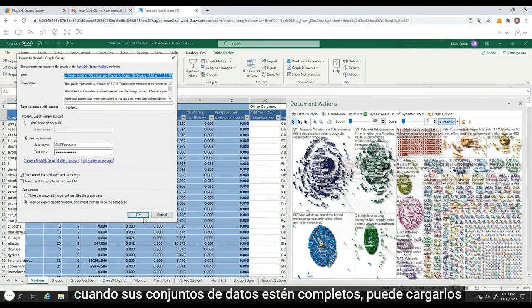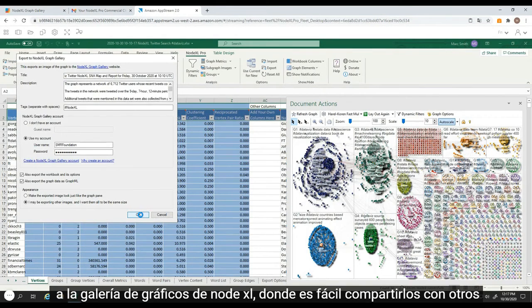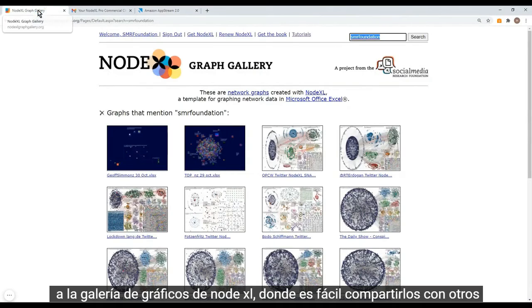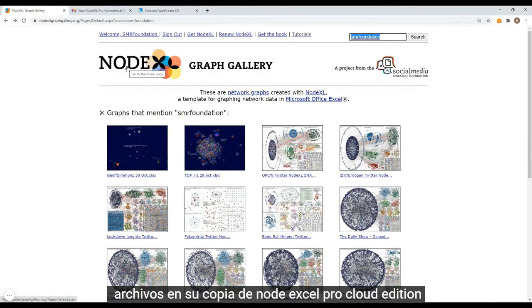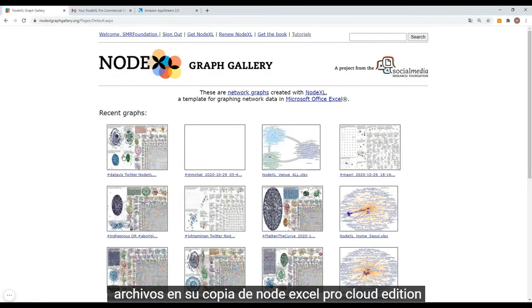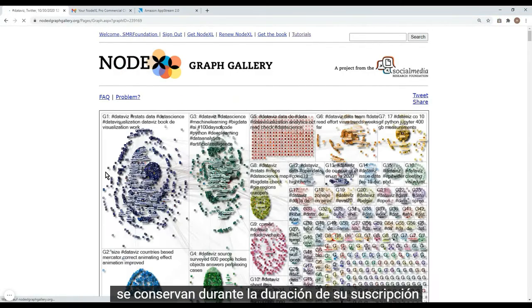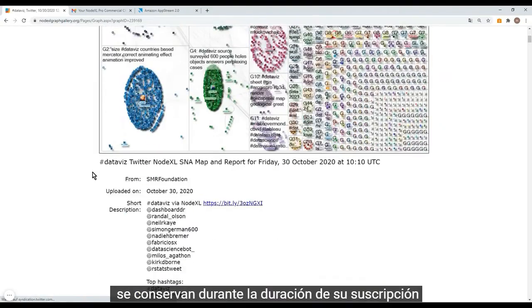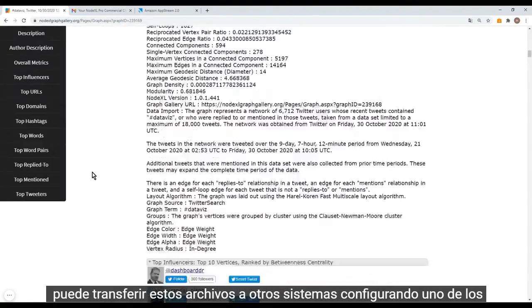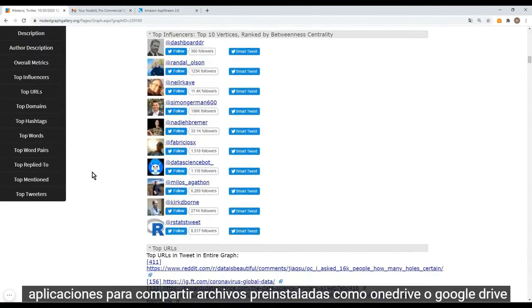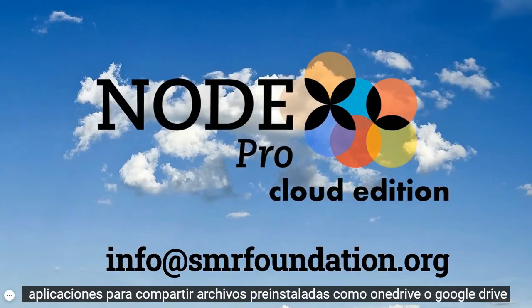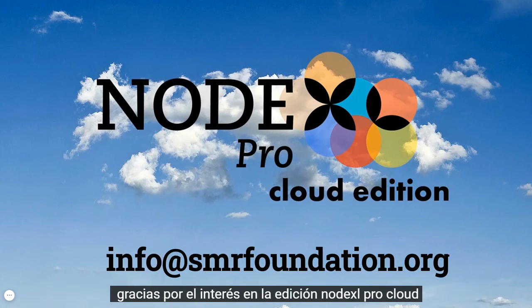When your datasets are complete, you can upload them to the NodeXL Graph Gallery, where it is easy to share them with others. Files in your copy of NodeXL Pro Cloud Edition are retained for the duration of your subscription. You can transfer these files to other systems by configuring one of the pre-installed file sharing applications like OneDrive or Google Drive. Thank you for the interest in the NodeXL Pro Cloud Edition.